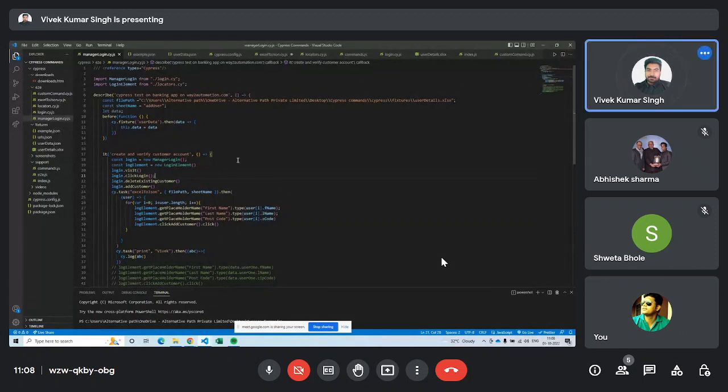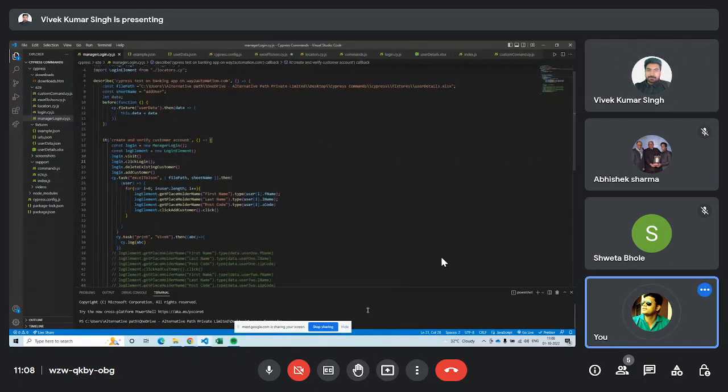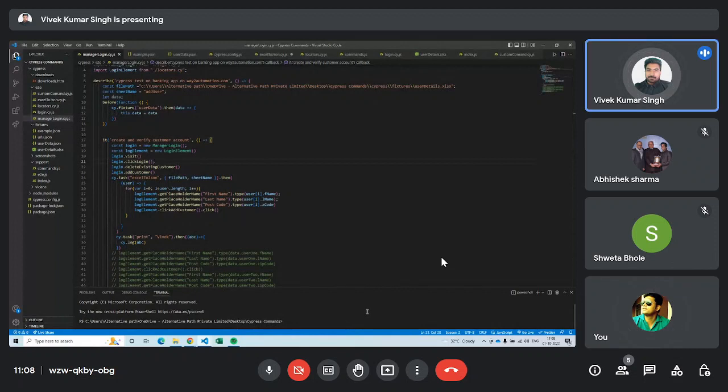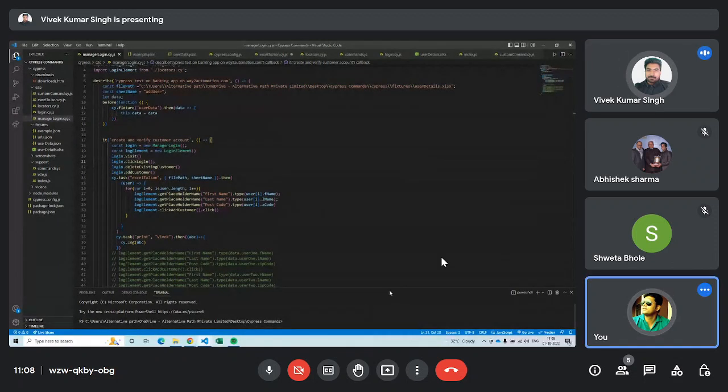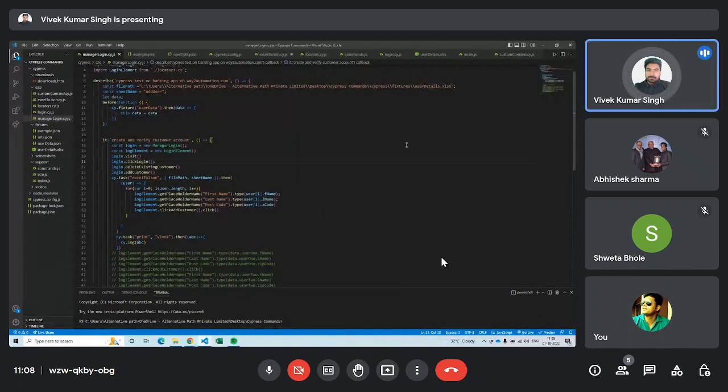So do you also do API testing? API testing till now I haven't, I did some but not that much. I am working on that part also, API testing and writing the scripts in Postman itself.